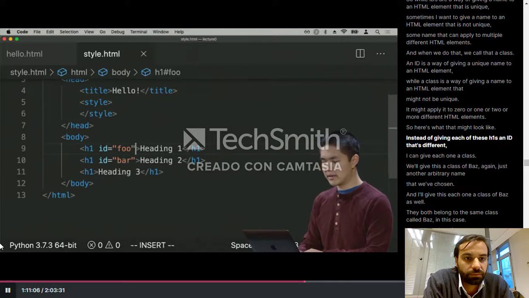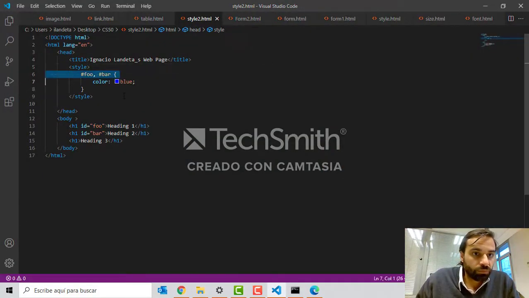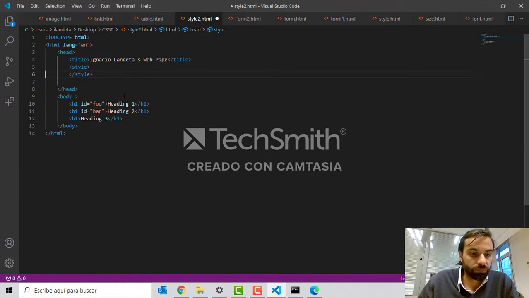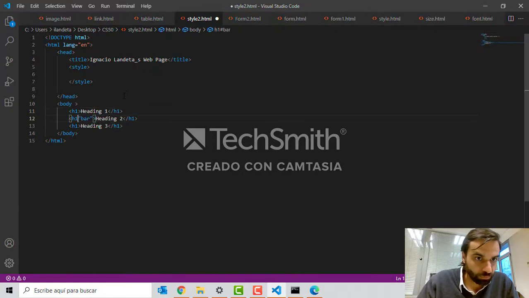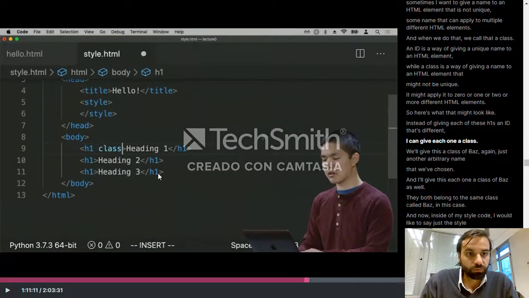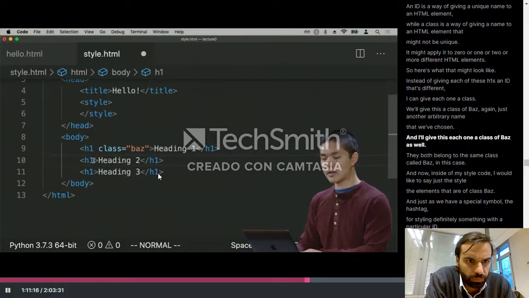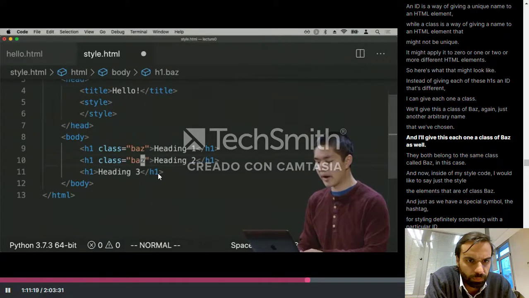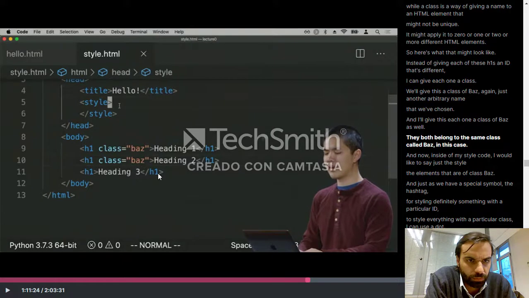So here's what that might look like. Instead of giving each of these h1s an ID that's different, I can give each one a class. We'll give this a class of Baz, again just another arbitrary name that we've chosen, and I'll give this h1 a class of Baz as well. They both belong to this same class called Baz in this case.